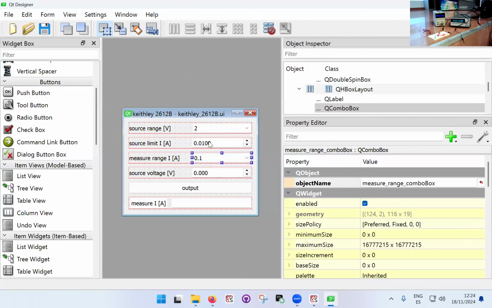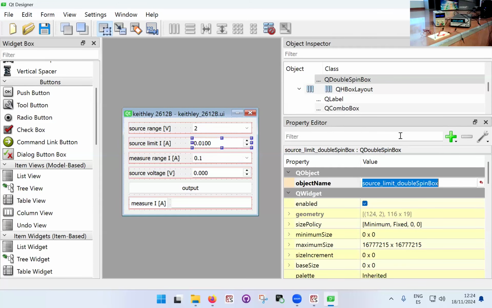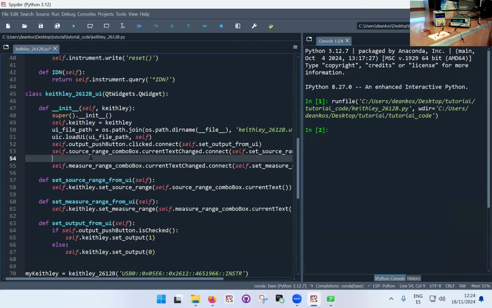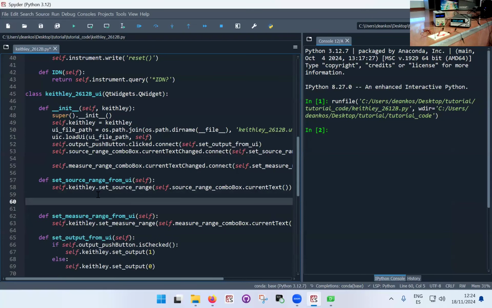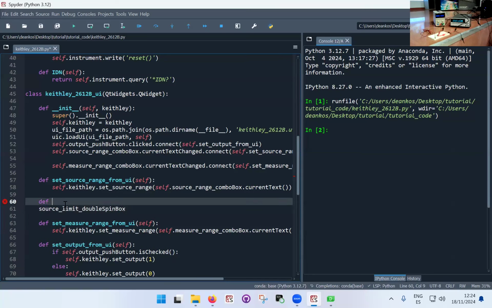And then we have the source limit. Okay, so this we need to actually implement separately because it's not a combo box, so I can't reuse the same function. But let's see. So I'm going to put a new function here. I'm just going to use this set source limit from UI.